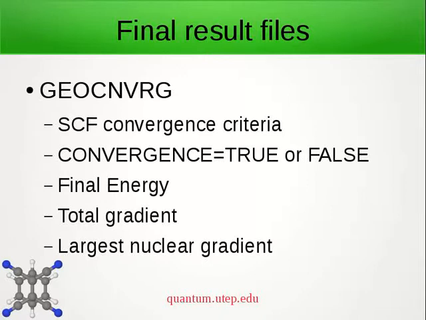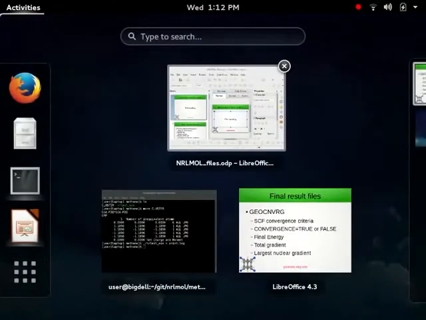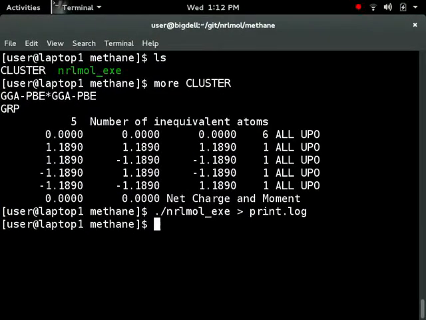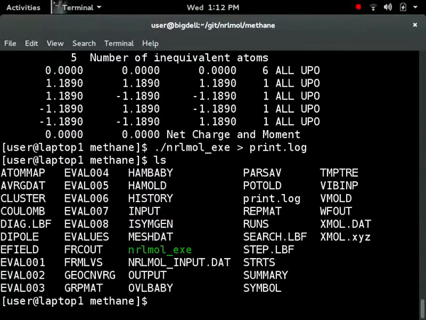Okay, so let's go back to the terminal and check the calculation I set up. You can see I have my prompt back. That means it finished. If I do ls, I see a number of files that have been created there. Some of them I already discussed, like the eval files. You can see geoconverge, grpmat, and nrlmol-input.dat, which has been created by default there and just sets some default options.